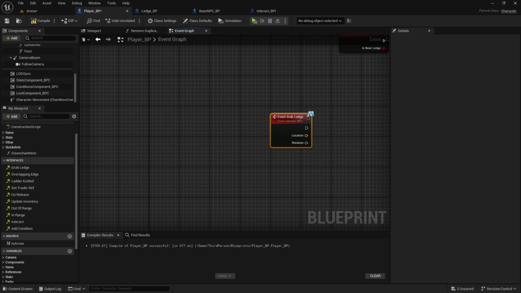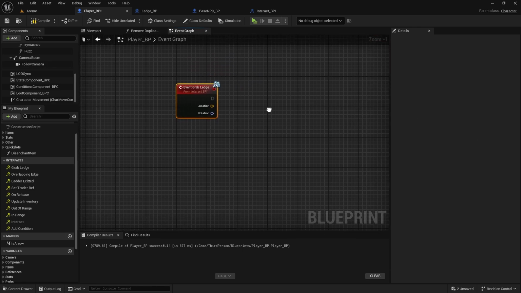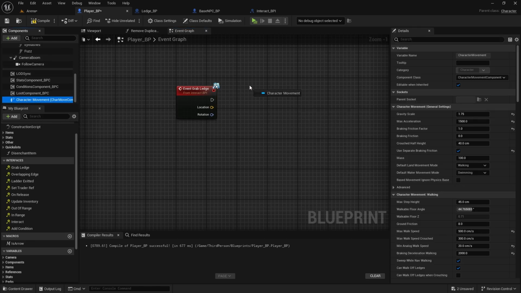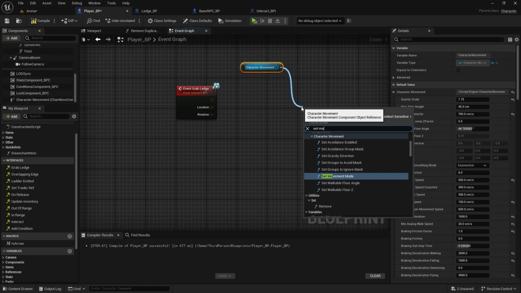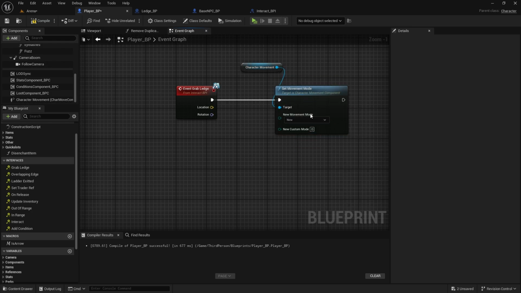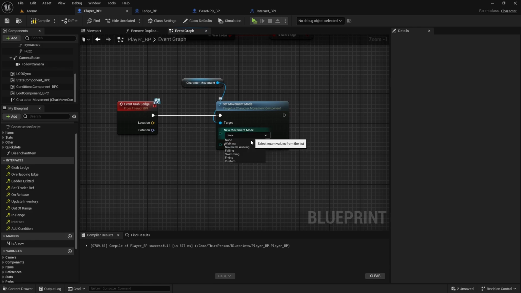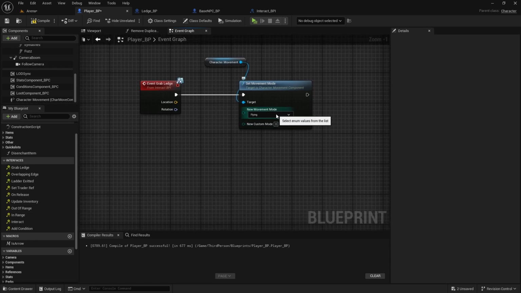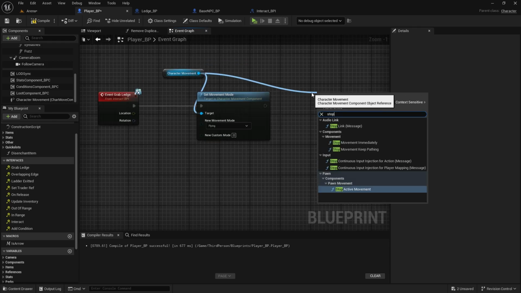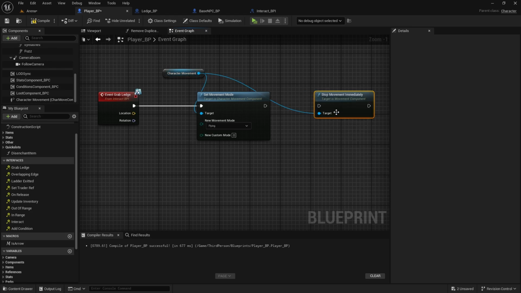So what we need to do, in the grab ledge, is set movement mode from the movement component. Set movement mode. We don't actually need to move, so we could set up none, but then we would have to turn off the gravity as well. So instead we will just do flying as before. And after that we will stop movement immediately, so the player doesn't move.